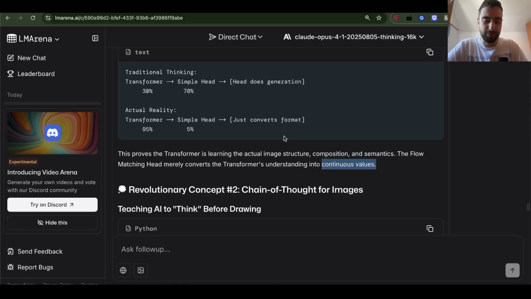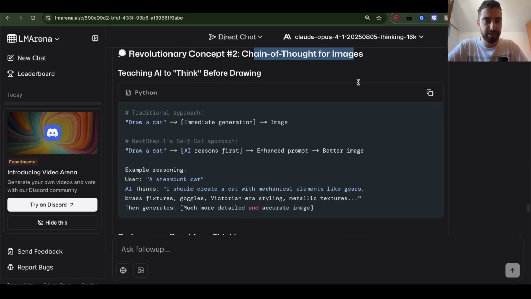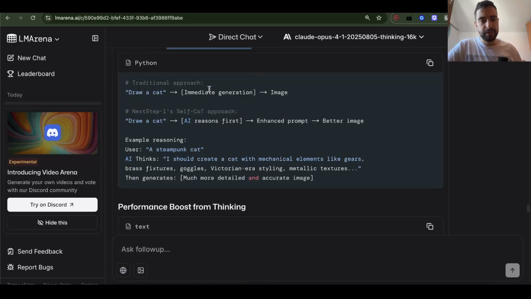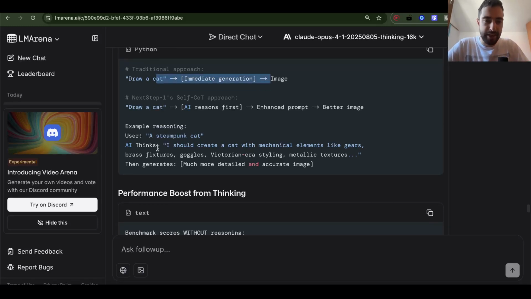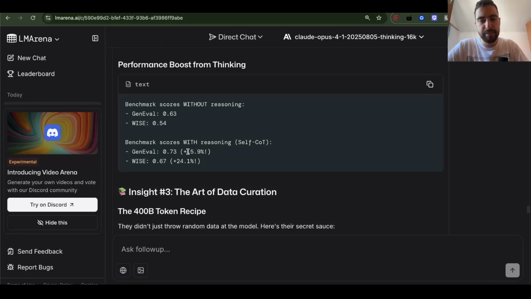Okay, I understand now. Then revolutionary concept 2: chain of thought for images, teaching AI to think before drawing. Instead of generating images directly from the prompt, they have the AI think: I should create a cat with mechanical elements like gears, brass fixtures, goggles, and then it generates a much more detailed and accurate image. There is a 15% and 24% performance boost on these benchmarks with reasoning.